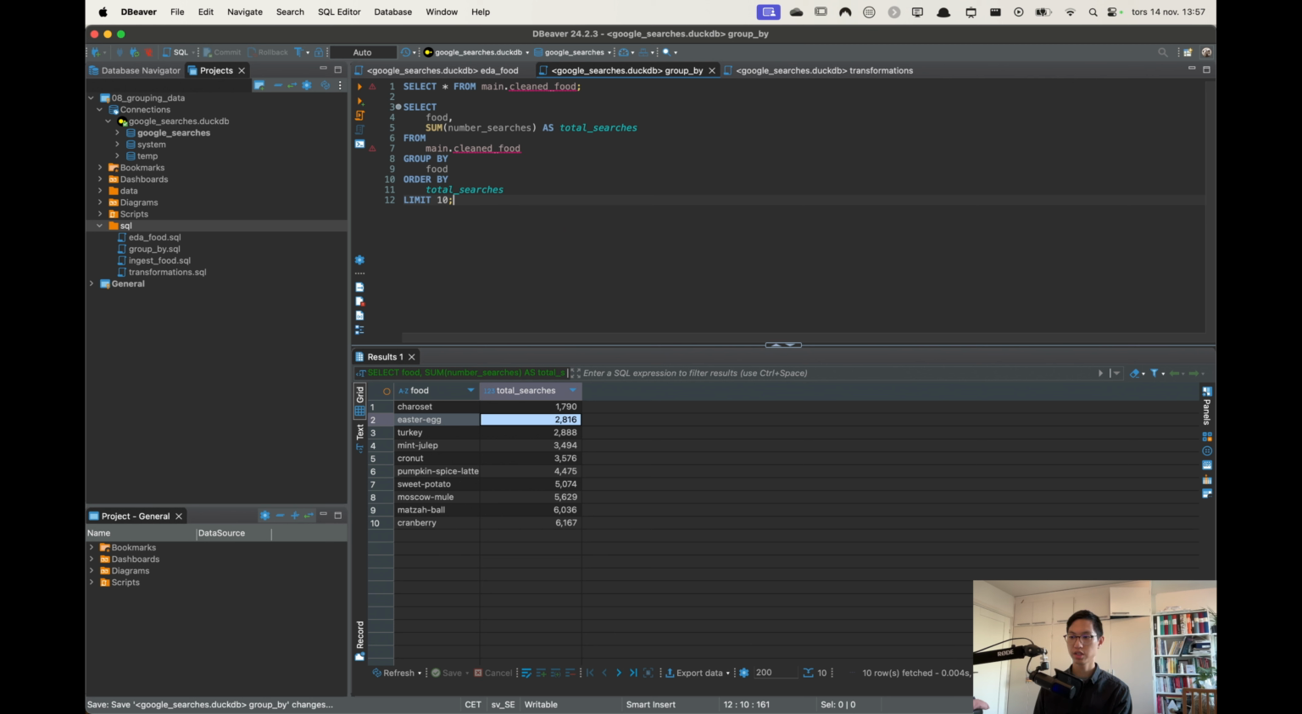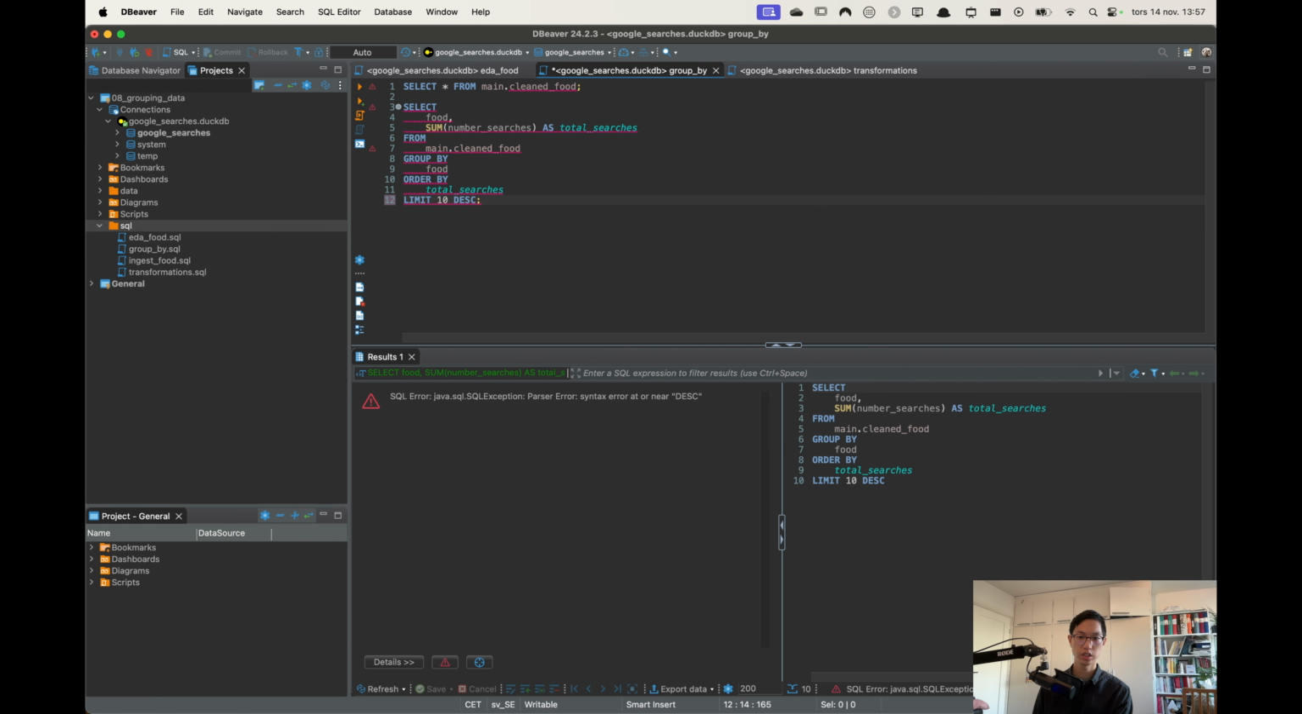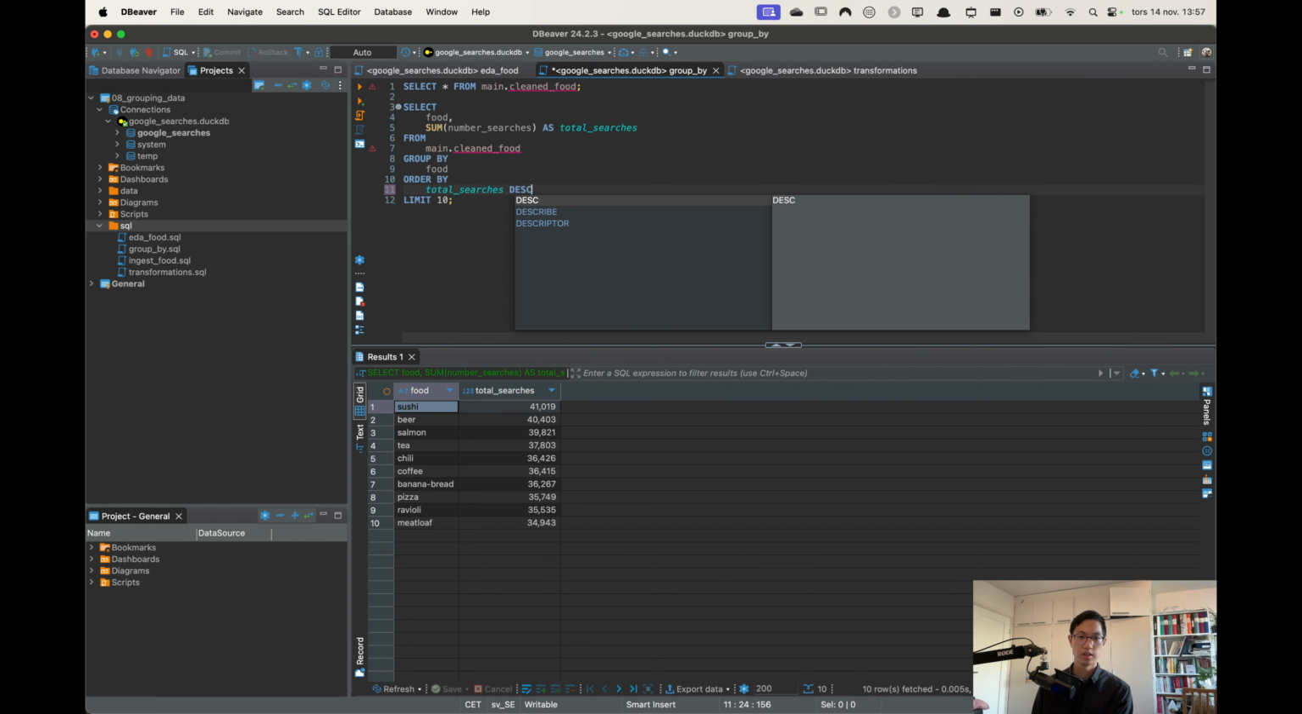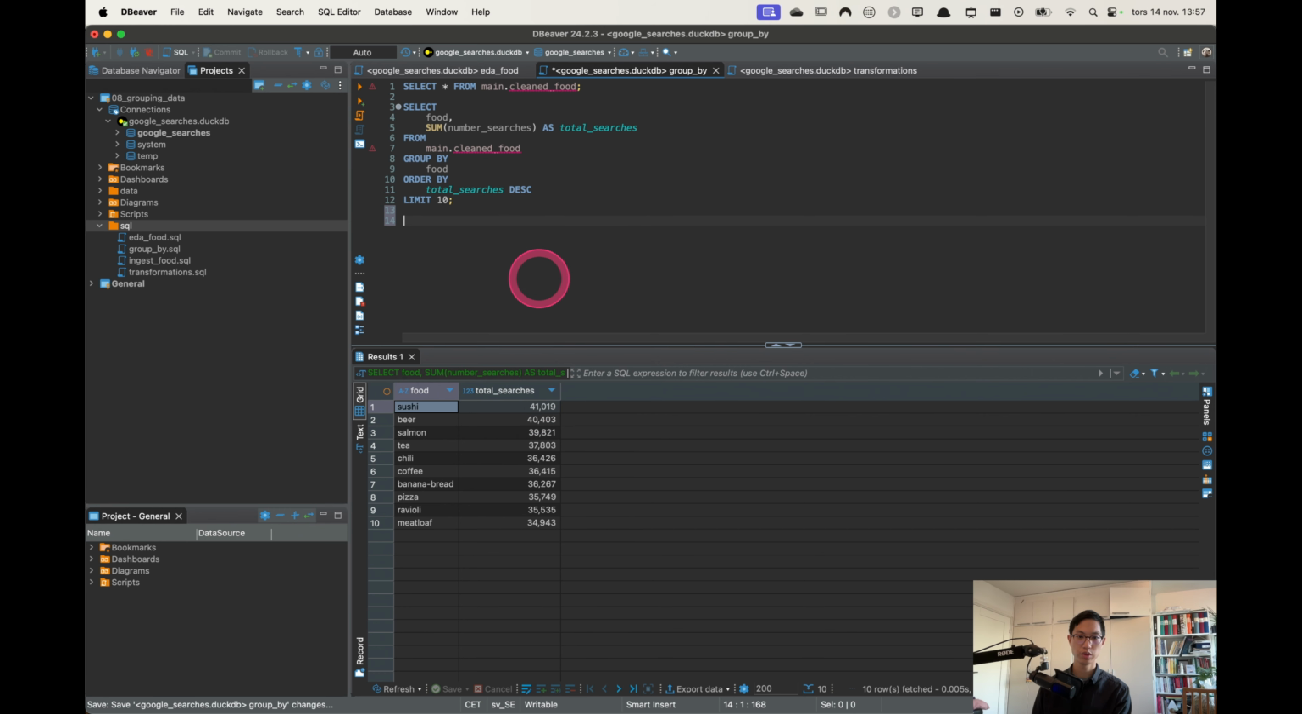So let's do it in descending order. Descending order. Oh, limit 10, actually order by in descending order. So, great. And you can see, okay, sushi was searched most, etc. And beer comes second. Okay, and yeah, beer counts as food, I guess.